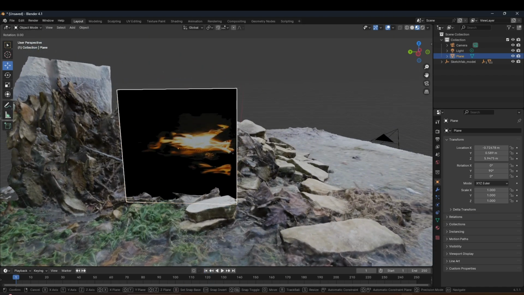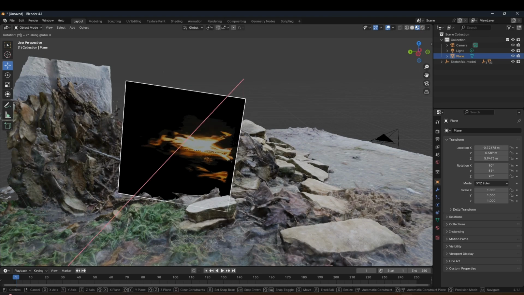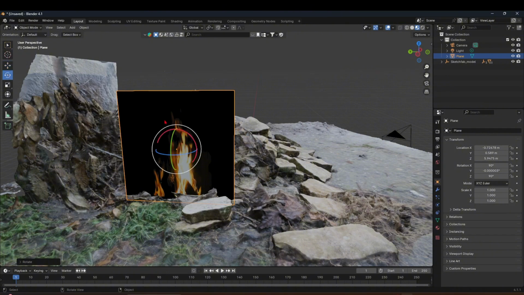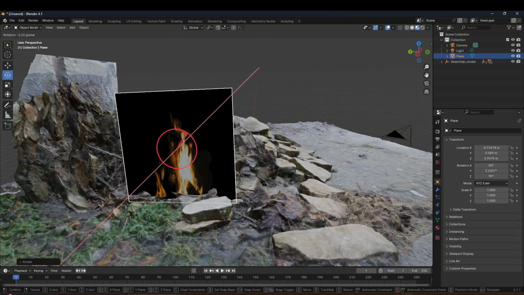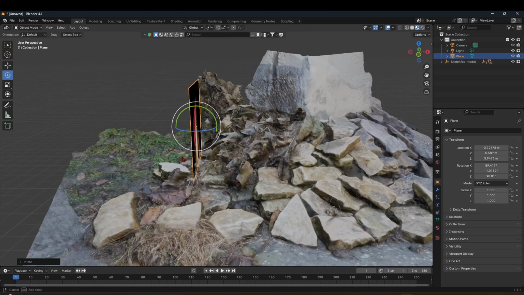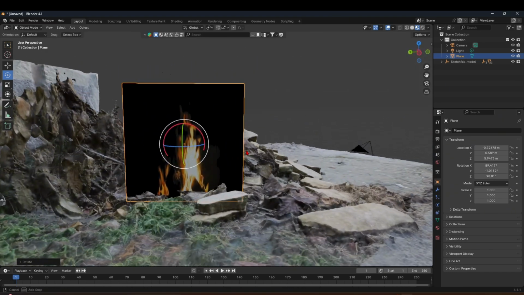Then press R to rotate, probably on your x-axis. I think 90 degrees is fine, right? But you can just manually rotate it depending on how you want it. Just whatever works for you, right? It's fine. Yeah, so that's fine. So I'm just gonna place it here briefly.